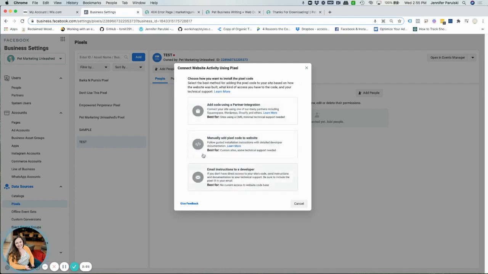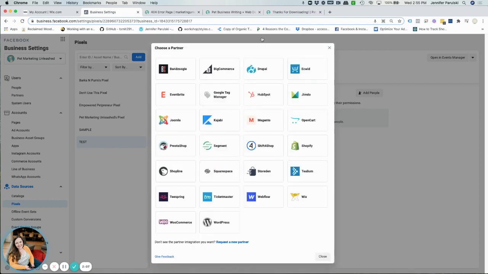And we've got three different options. I'd recommend doing ad code using a partner integration. If we use this, what it's going to do is we just simply tell them what kind of website we have, and it's super, super simple to get this on our website. So what this looks like is, let's say you're on Wix, you click on Wix. Let's say you're on Shopify, click on Shopify.